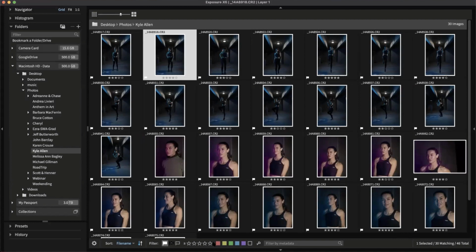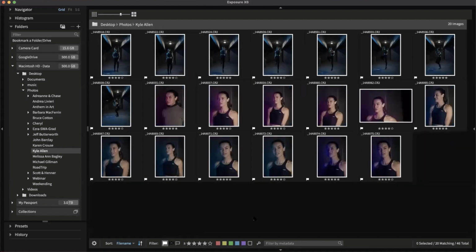Now we can quickly use our filter at the bottom to try to narrow it down. Once again, I'm going to make anything that is greater than or equal to 4 stars. So those are the really good ones, the primo images. So now I'm down to 20. Next, we can go back through and we can filter it one more time by using the color labels.